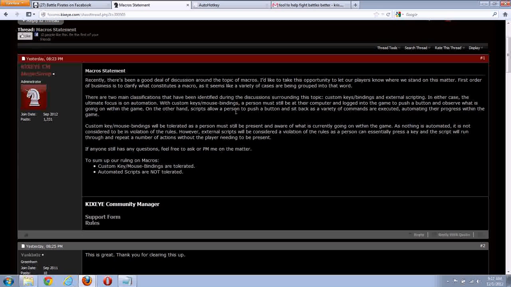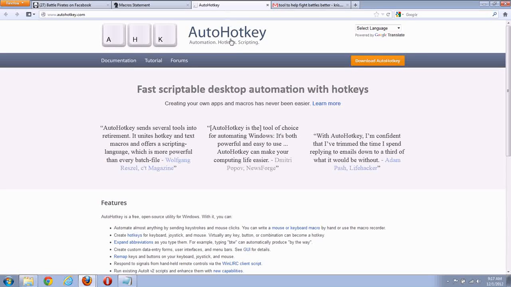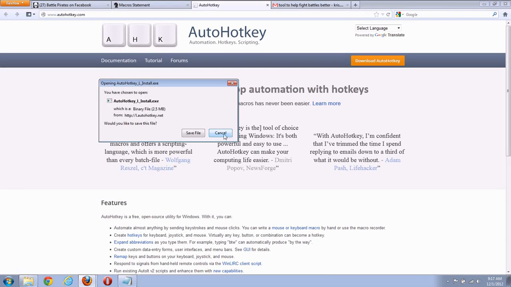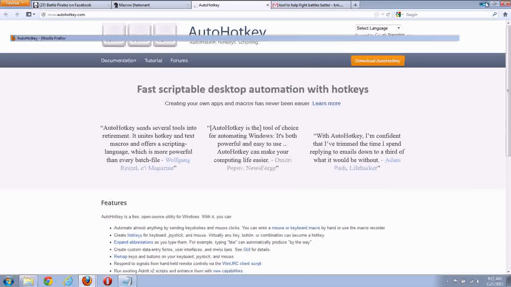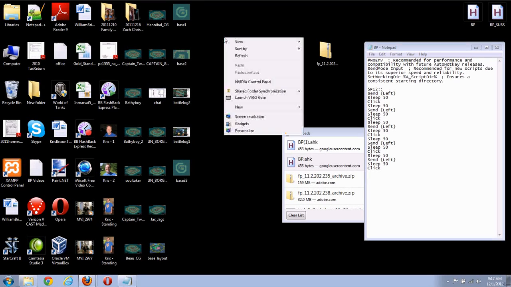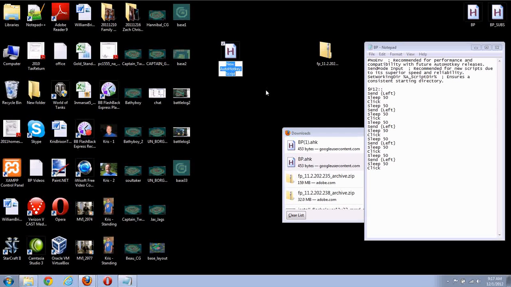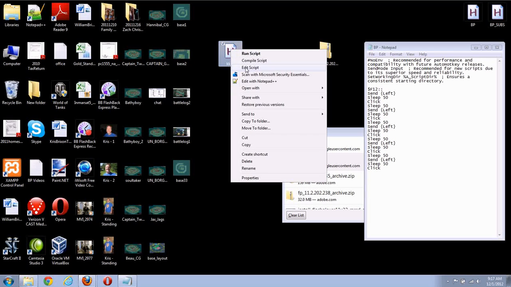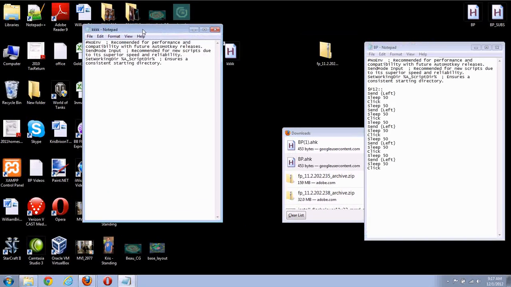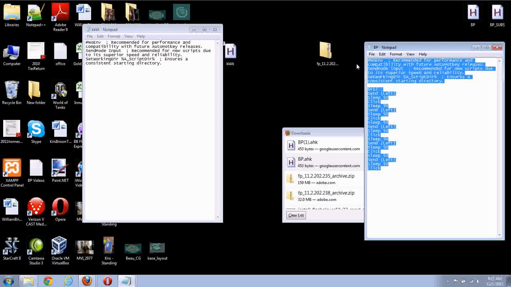So basically this is what you do. You go to autohotkey.com and you download their thing, which I already have. You install it. And then what you do is you right click, go to new AutoHotkey script, give it a name, and you right click on it, go to edit script. I posted this in the forum, but this is something that I've used.